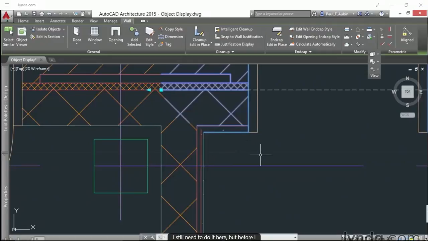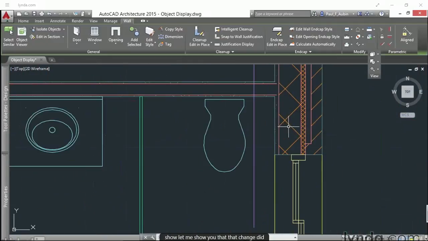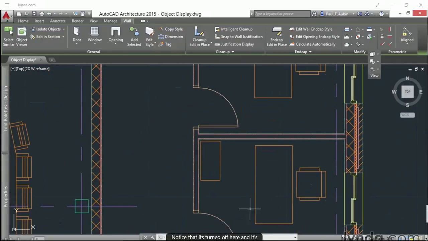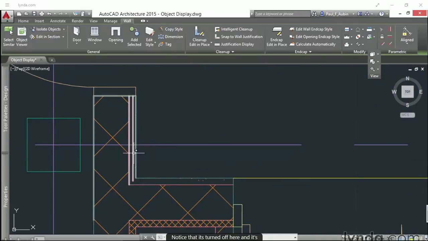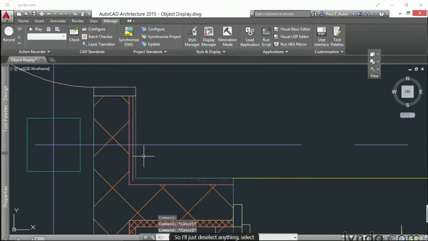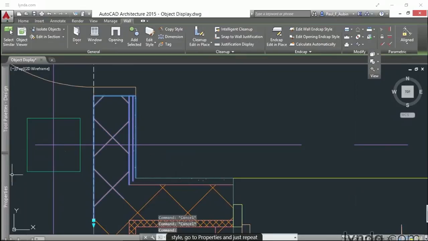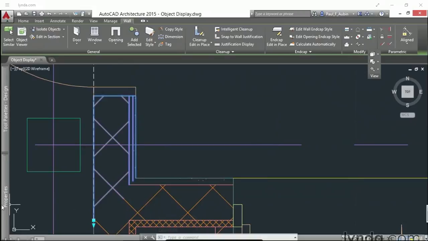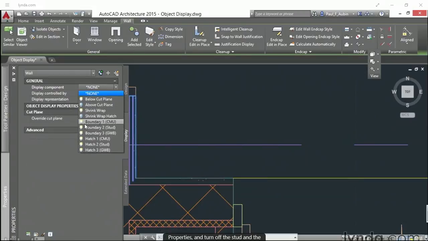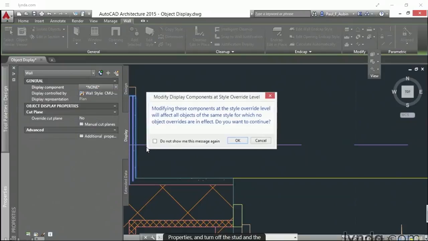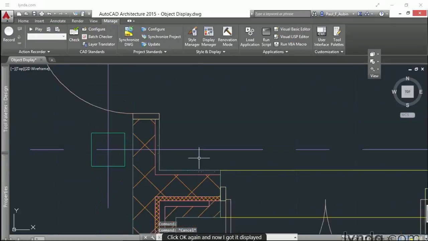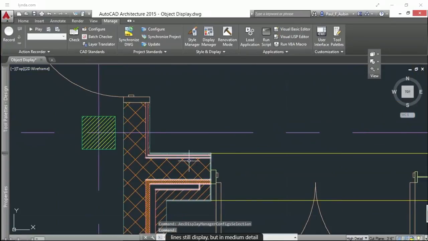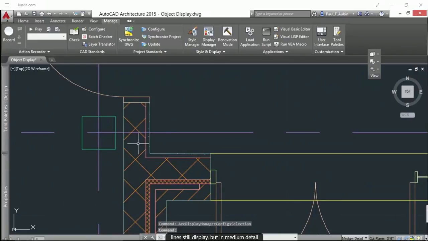Now I still need to do it here, but before I do, let me show you that that change did affect the entire style. Notice that it's turned off here and it's turned off down here. It's not turned off yet for this one. So I'll just deselect anything, select this wall style, go to Properties and just repeat the process. Apply a style override, click OK, go to Properties, and turn off the stud and the drywall. Click OK again. And now I've got it displayed with less detail. If you go back to high detail, those lines still display, but in medium detail, they don't.